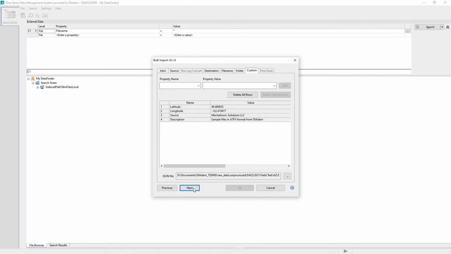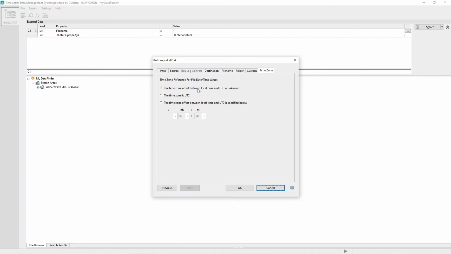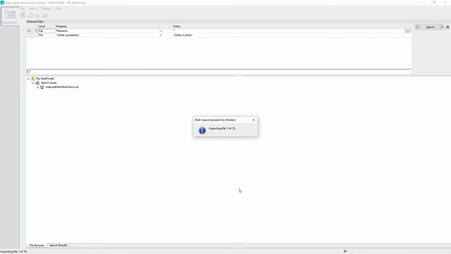The Custom tab allows you to define your own metadata as key value pairs to add to all of the files. The Last tab allows you to define the time zone associated with any date-time values for the metadata. Click the OK button to begin import of the files.